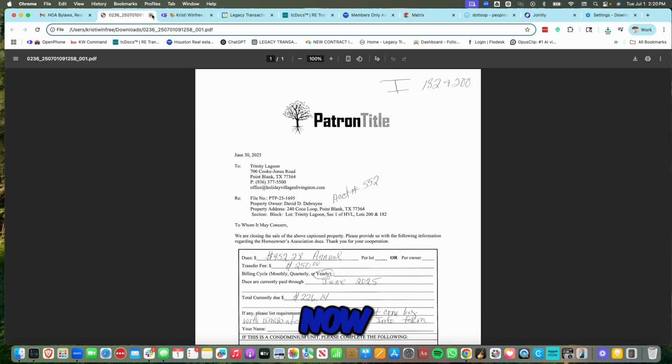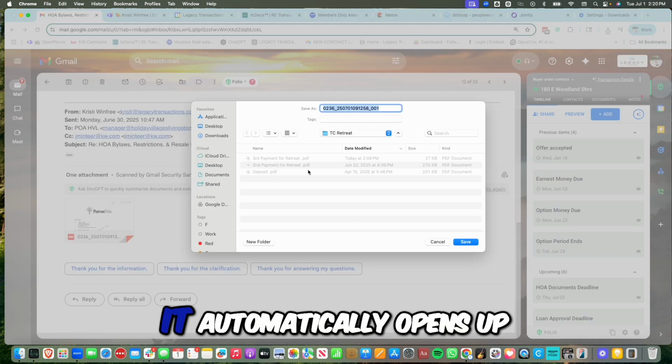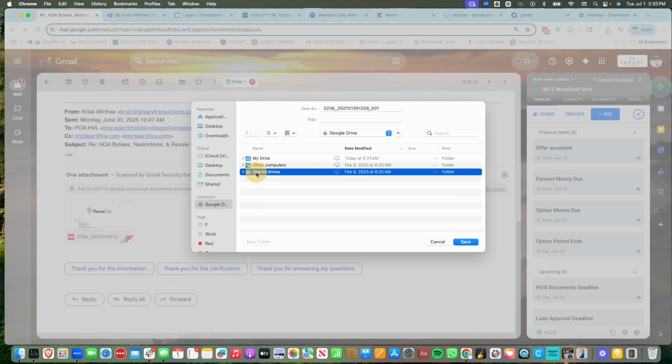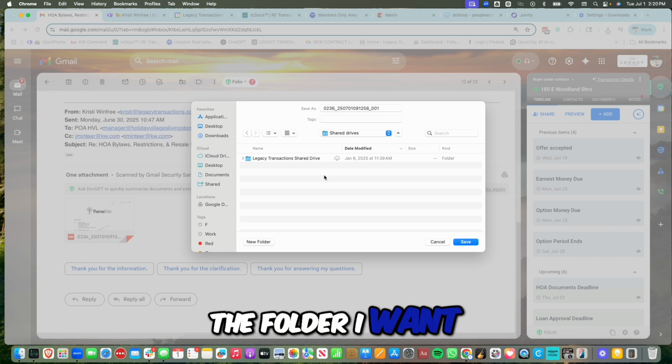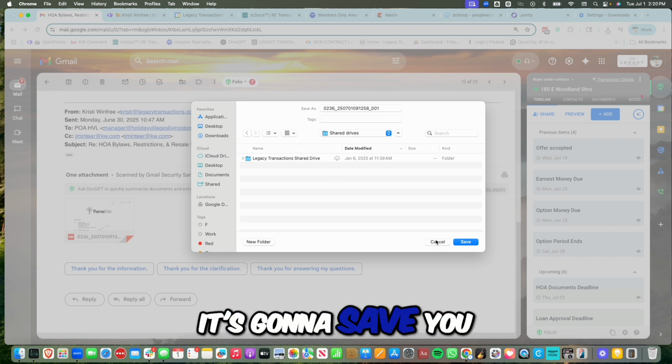now, when I download that attachment, it automatically opens up my Finder here, and then I can choose the folder I want it to go to. So it saves you a few clicks, and overall, it's going to save you a lot of time.